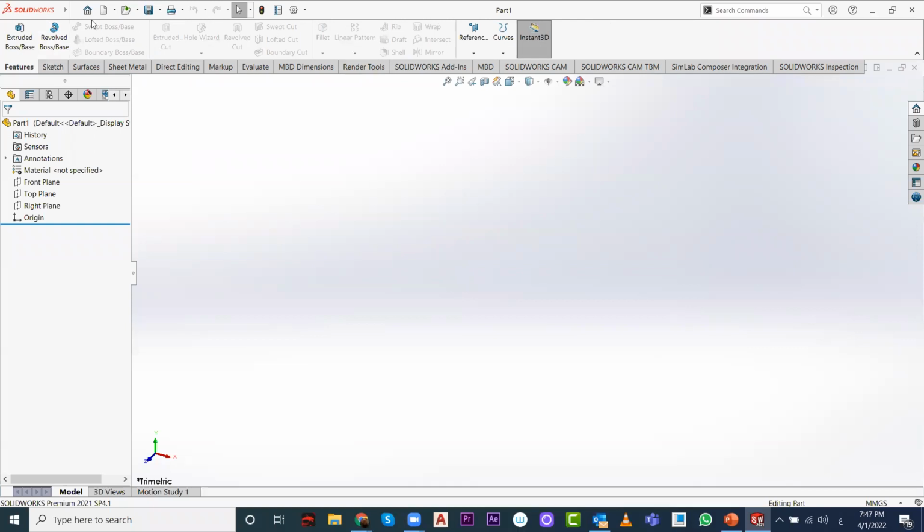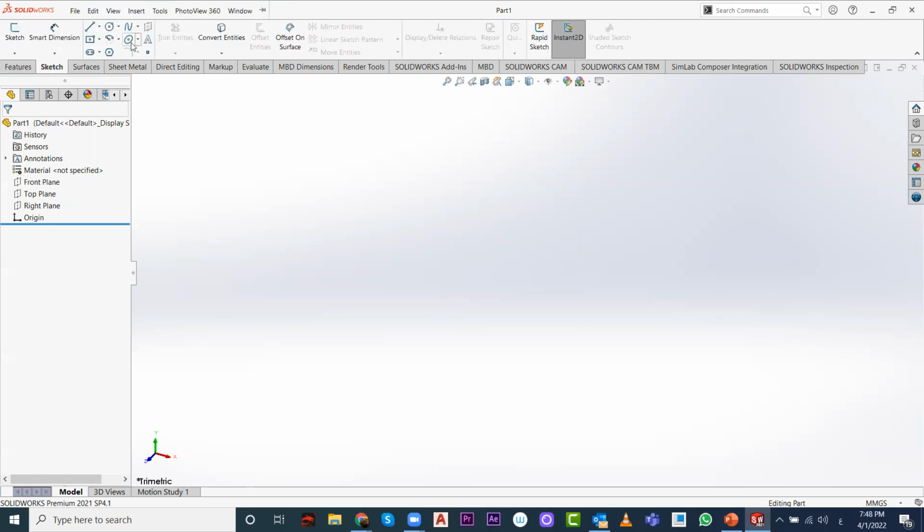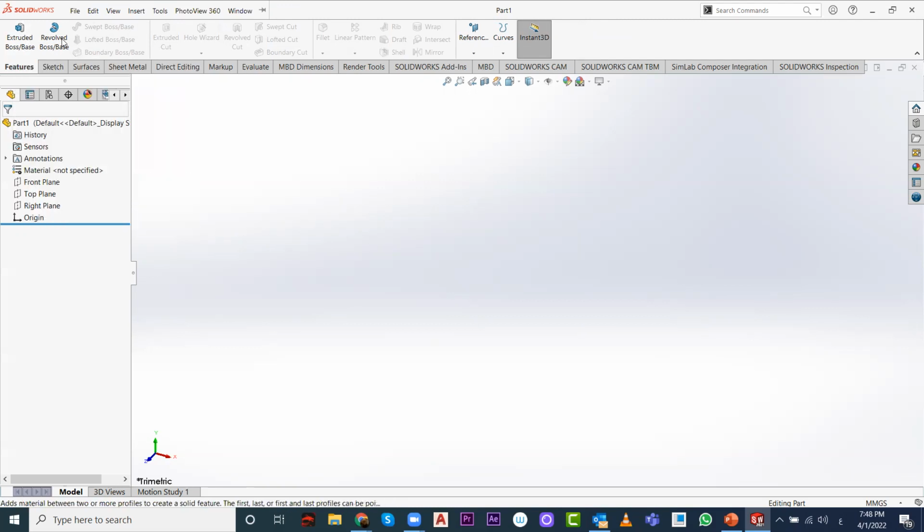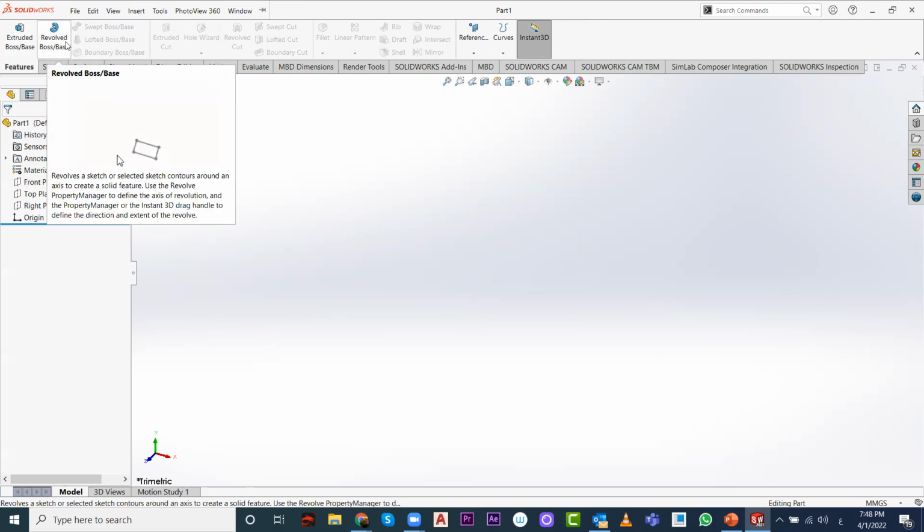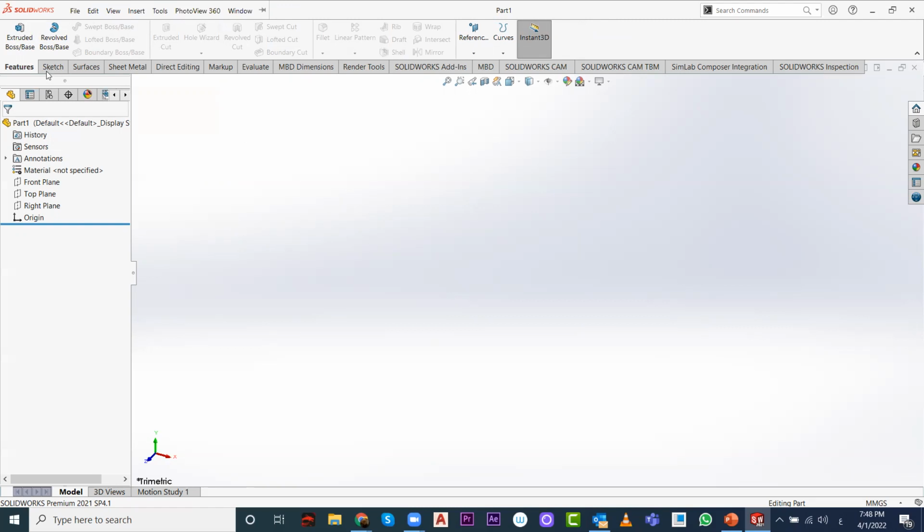Inside each ribbon, we have different sections. We have a section here, another section there, and so on. Inside each section, we have something called features. This is considered a feature, extruded boss or base, revolved boss or base. This is a separate feature. So again, we have ribbons or tabs, then sections, then features inside each one.